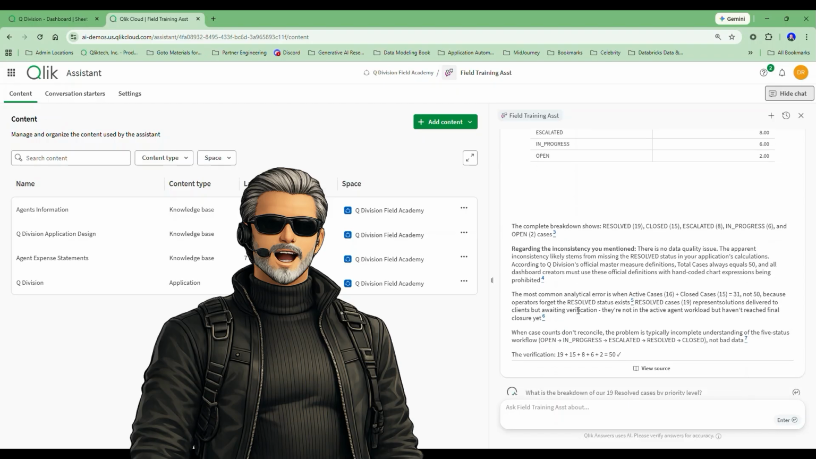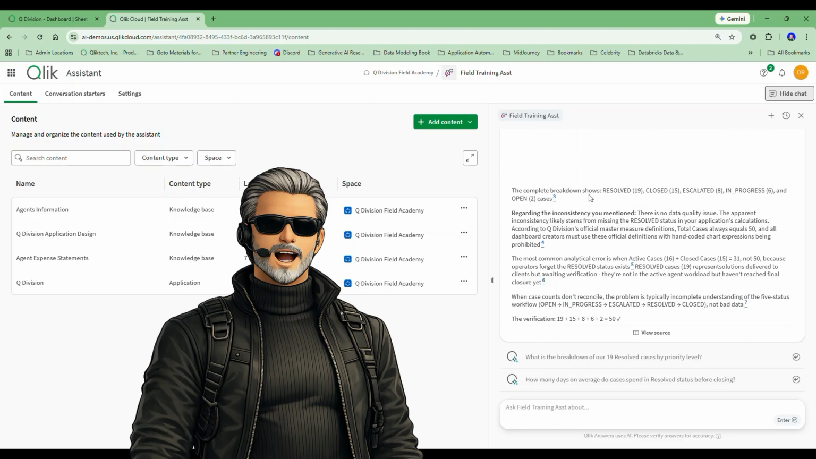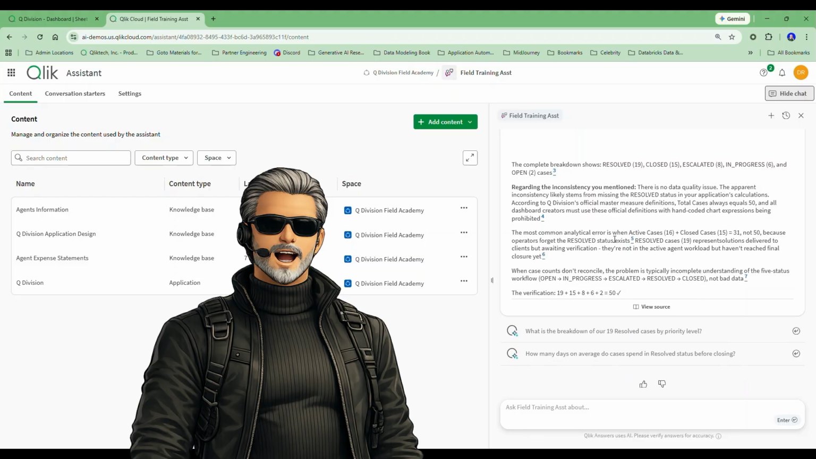And then it gives us this summary here. The complete breakdown shows resolved. It gives us these numbers. Regarding the inconsistency, the apparent inconsistency is because resolved status is in our application's calculations. And according to the measure, it's explaining that the resolved cases are those where the agents were done working, but we haven't had confirmation from the client to close those cases.